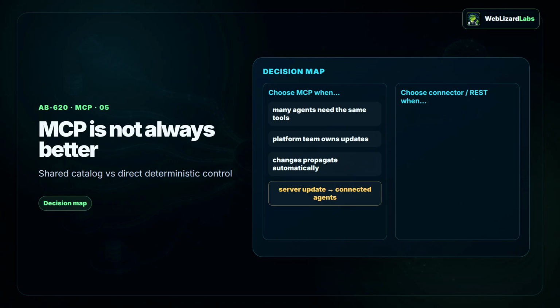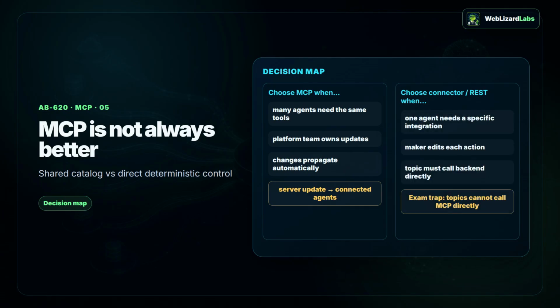Connectors and REST API tools are still the better choice when a single agent needs a specific integration, when the maker needs fine-grained control over each action's name and description, or when a deterministic topic must call the integration directly. That last point matters. MCP tools are invoked through generative orchestration. Topics cannot call MCP servers directly. If the design requires a topic to call the backend at a precise step, choose a connector, a custom connector, or a REST API tool instead.